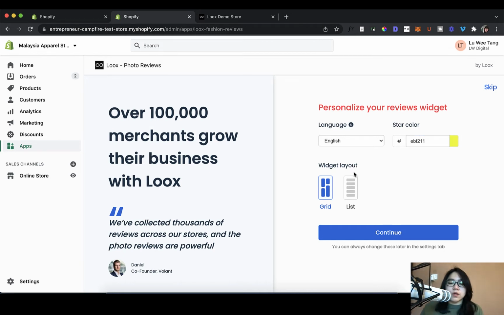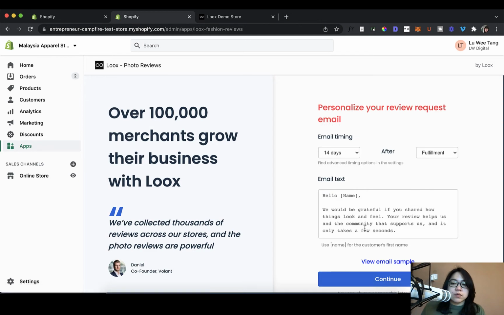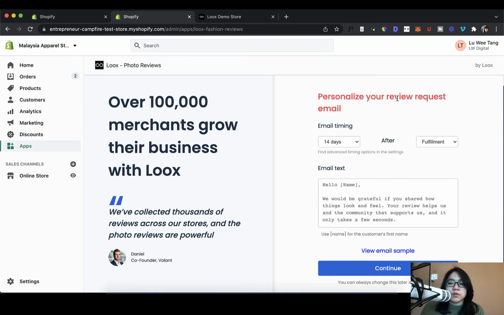Okay, so then you can select the widget layout. Like we saw earlier, do you want that slightly flexible looking grid, fluid looking grid, or a list style? Okay, it's up to you. So, personalize your email review request. So this is when the customers will get that email prompting them to leave a review.